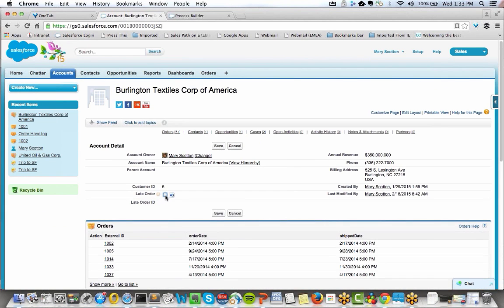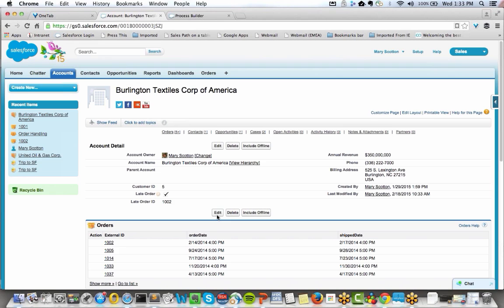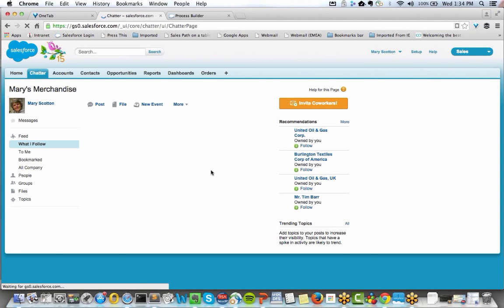Say I was in this Burlington account, and I said, oh, there's a late order, so I'm going to check that checkbox. That's what the criteria is looking for. And then the order ID, let's say it's this one. Once I save, just like workflow rules or triggers, the process builder is firing on the save, checking that criteria, and then doing the actions that you ask it to do. In this case, we only asked it to do one thing, but of course we could ask it to do multiple actions. What we asked it to do was post to the chatter group, and it did.